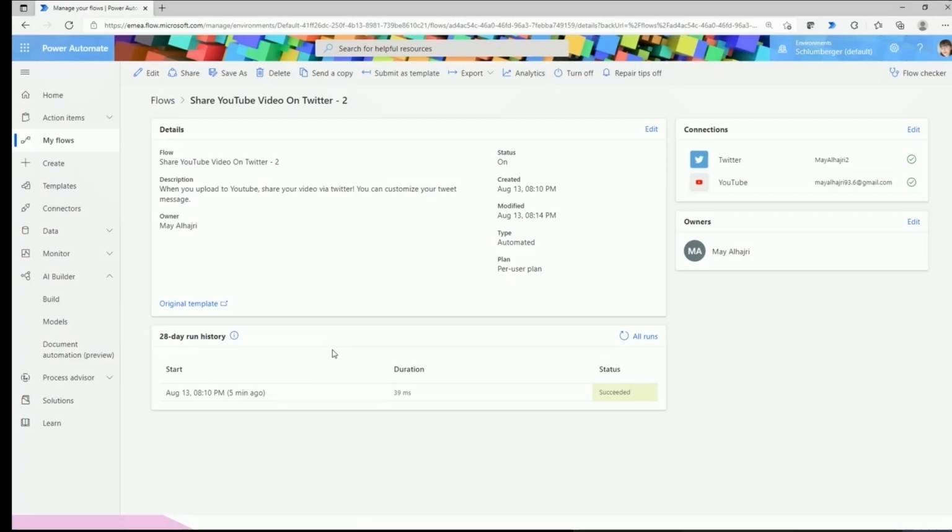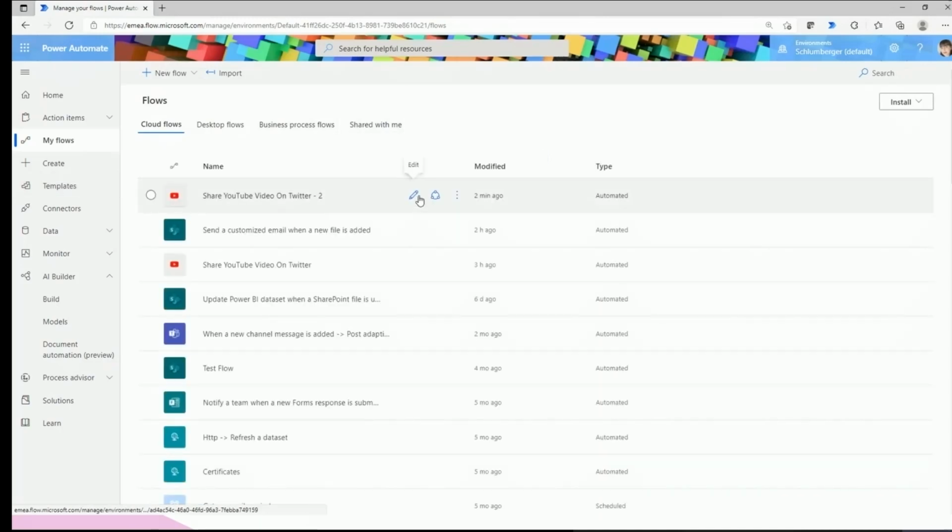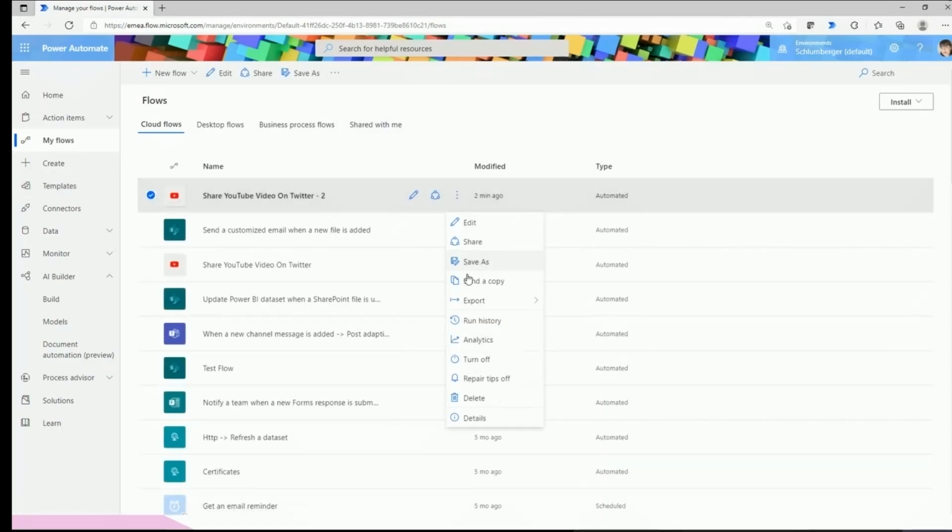So now we already did the first template, which will save my time by posting anything every time I'm uploading anything on my Twitter or on my YouTube. It will be automatically posted on my Twitter. So now the question: what if I would like to delete it or turn it off? How can I do this? You can go to your flow and from there open it, click on edit, or from here you will be able to see edit, share, save, and all these actions. And you can click on turn off.